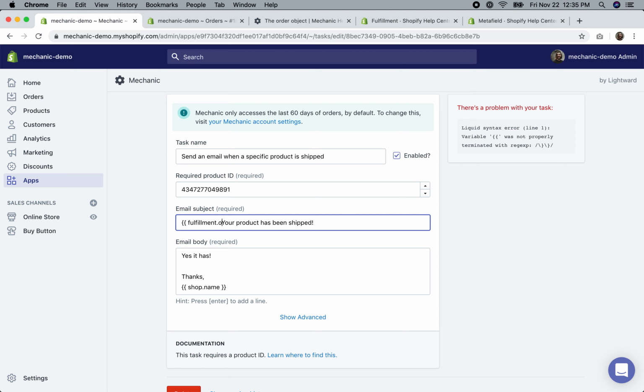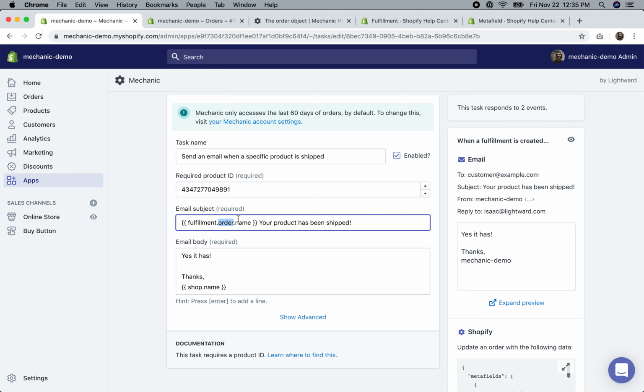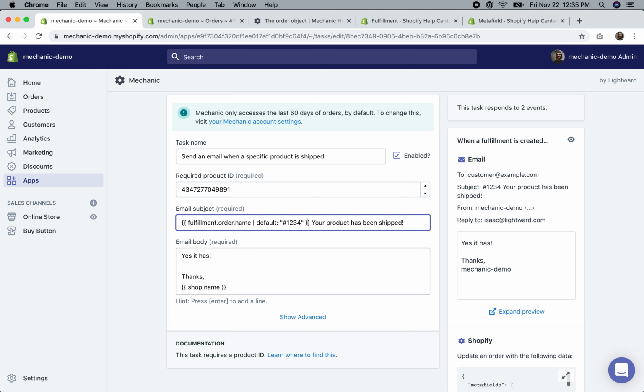So fulfillment.order.name. And remember, this requires an API call to actually retrieve, which means that we're not going to see anything right here. So what I'll do here is say, yep, something like that. Okay, we're good to go.